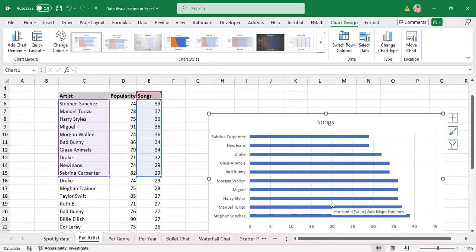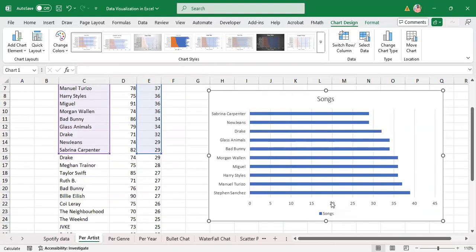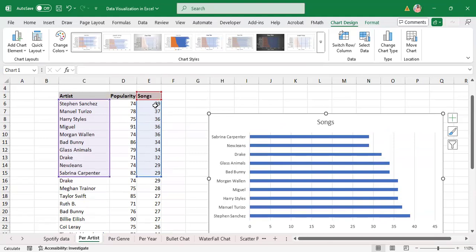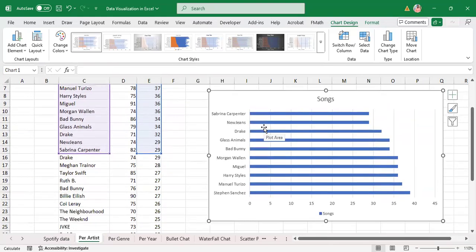Now, as you can see, our data is from the highest number of songs to the lowest number of songs. But in our chart it goes from the lowest to the highest. So how do we change that?